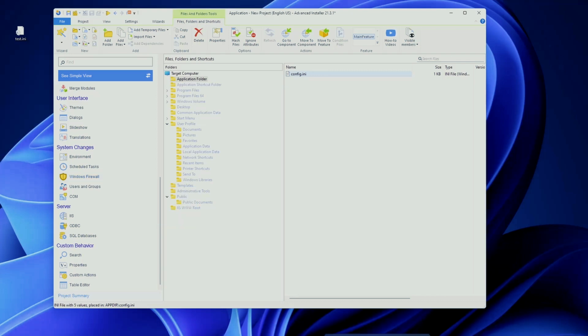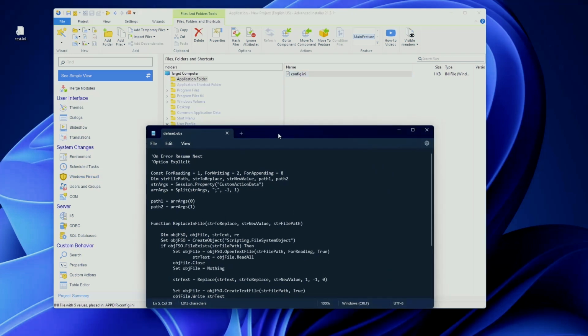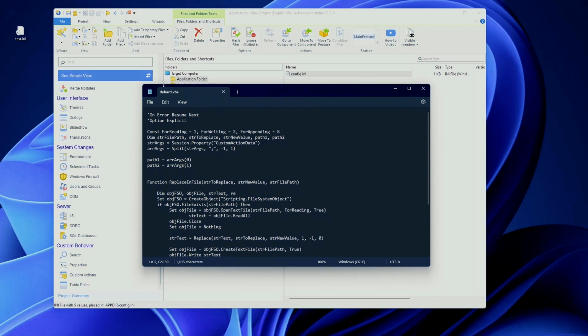So let's have a look over a sample script that I have over here. And this is our main dehardcoding script. For example, we are going to get the actual arguments to the script via custom action data and then split them if we have multiple ones.